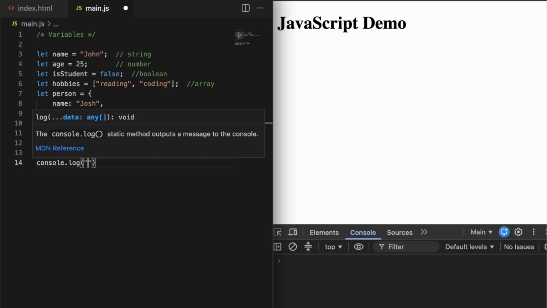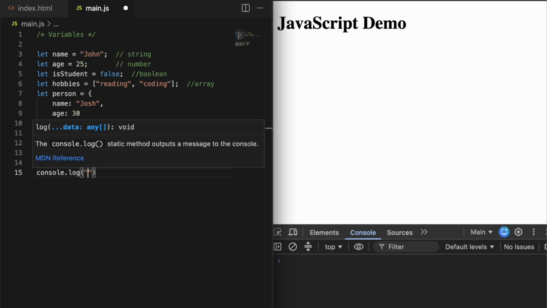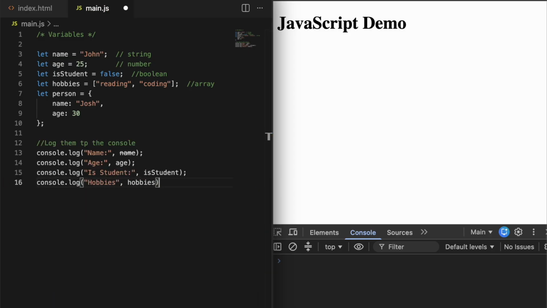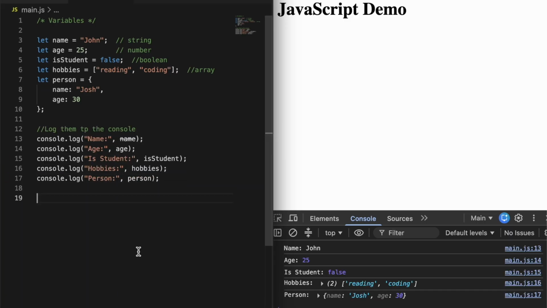This is a common technique used by developers to test and debug their code by verifying that variables contain the expected values. In this example, each variable is printed with a descriptive label, making the output easier to read and understand. By viewing the console output, we can confirm that the variables have been created correctly and that their values are being stored and accessed as intended.